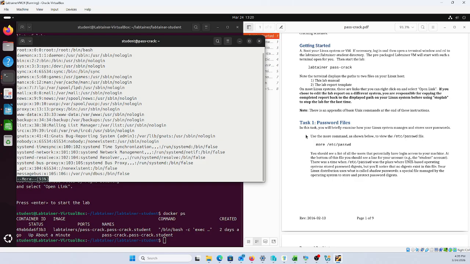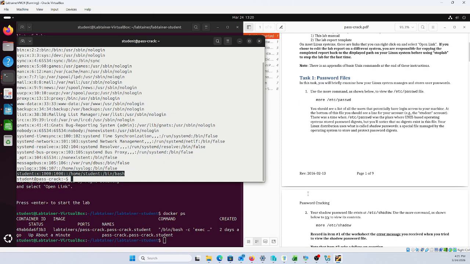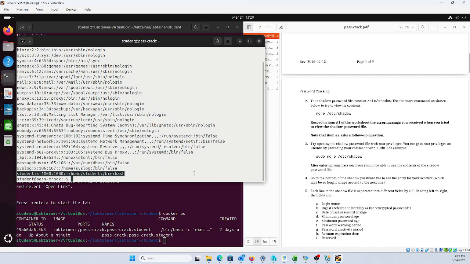It's a list of all the users that have potentially logged onto the screen, as it says right here. Our account, so if you hit the space bar, it'll show all of it, and then we have our student. This is ours, right? The account that we're using. Not too hard. So now I'll do a more /etc/shadow.